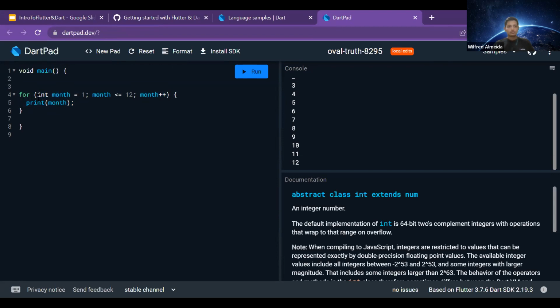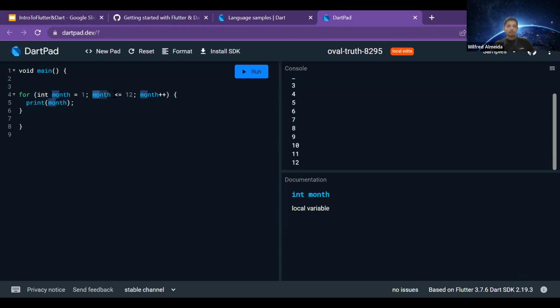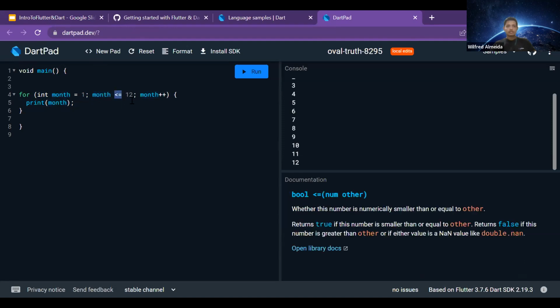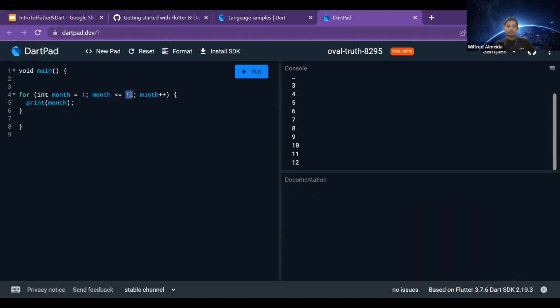So what we're doing here is we are making a variable on the fly. Dart has this support that you don't need to define the variable up above and then use it. As you need it, on the fly, you can declare and define. So this is just another variable initialization that we saw earlier. So you are making this, and then month is, this is the less than or equal to operator, less than or equal to 12, and month plus plus.